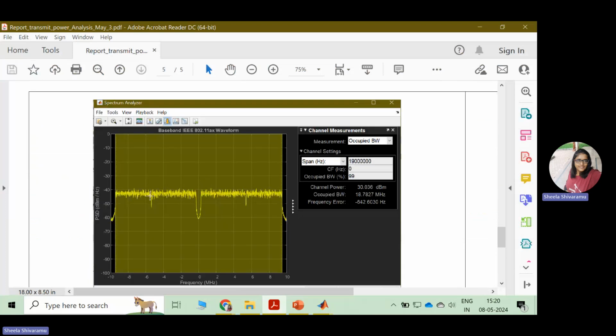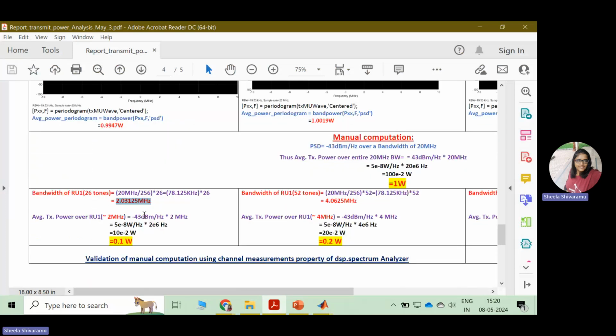So minus 43 dBm per hertz has to be multiplied by 2 megahertz in order to get the average power. Minus 43 dBm is converted into watts, which is 5 exponential minus watts per hertz. This is the power spectral density. This is multiplied by 2 megahertz, then you will get 0.1 watt. So this is the power over 26 tones.